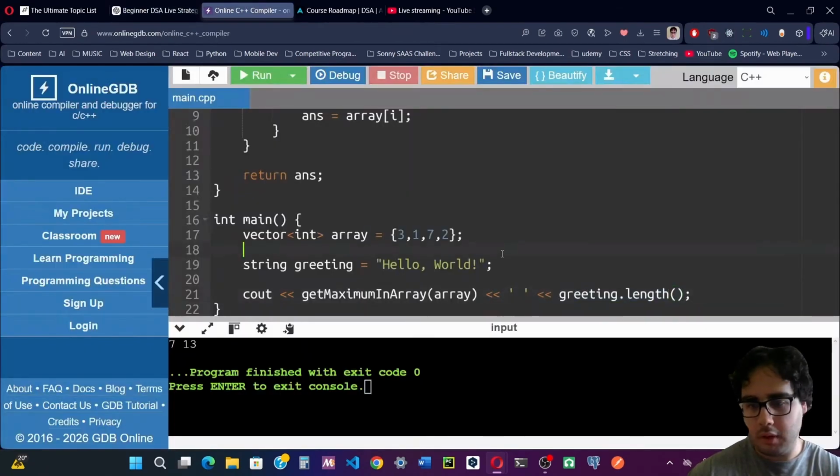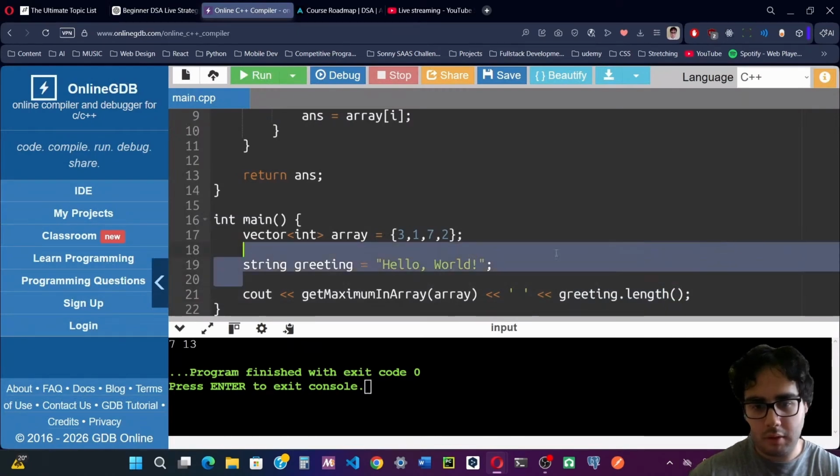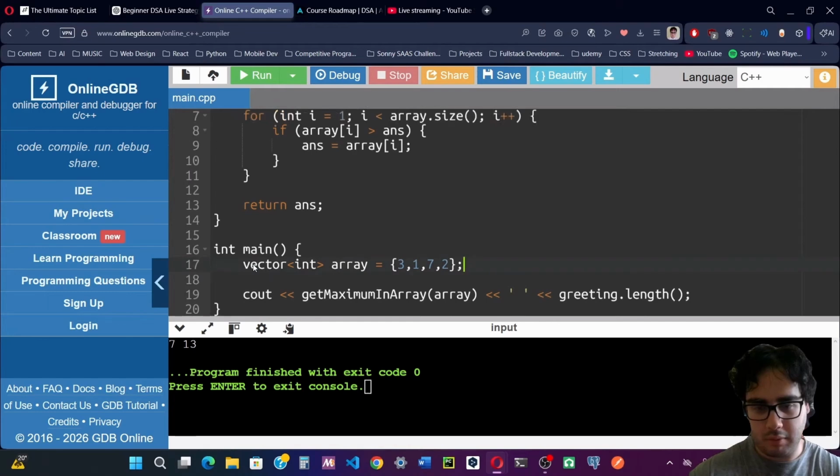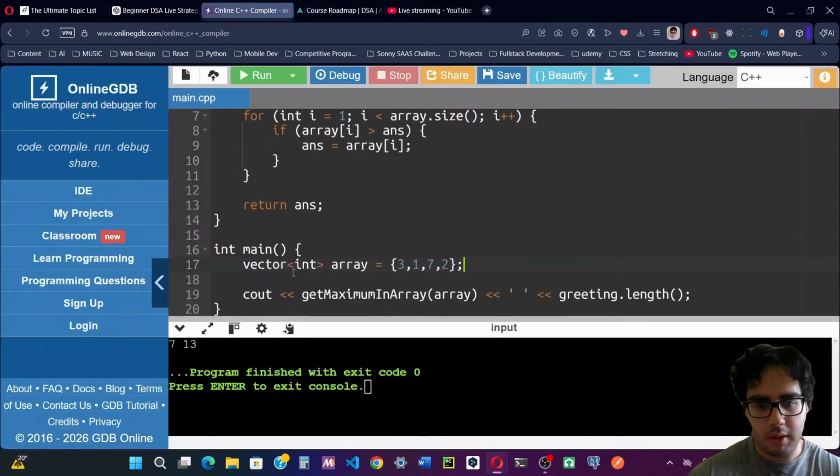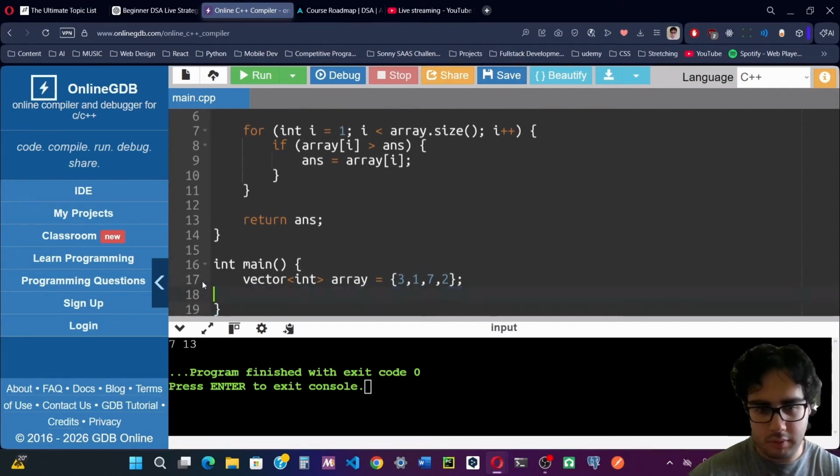Okay, and that's basically the first problem. I tried to explain it as much as possible. Okay, let's get rid of this. Actually, maybe get rid of this completely.